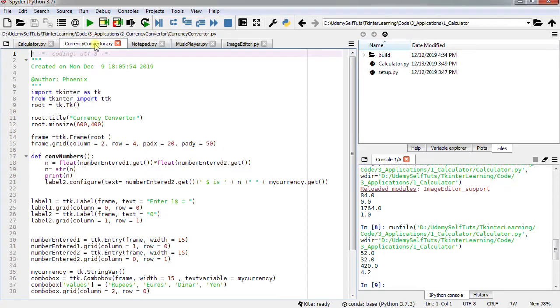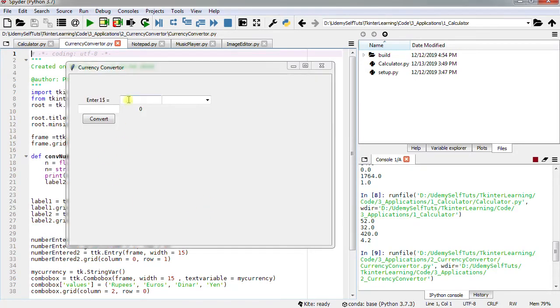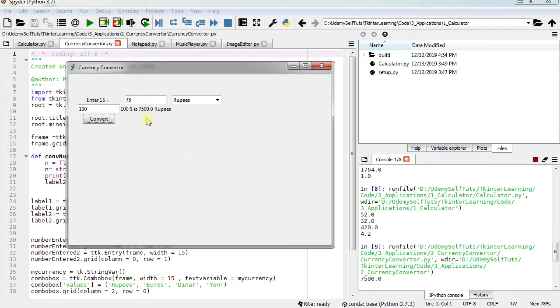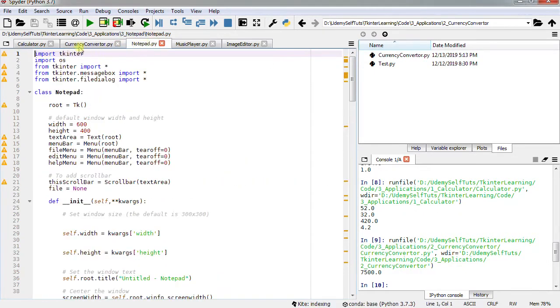Next, currency converter. Let's run it. We have to give value of $1, that is 75. We can select rupees or euros or dinar. Let's give the number which we want to convert. Let's convert $100 into rupees. Convert $100 is 7,500 rupees.